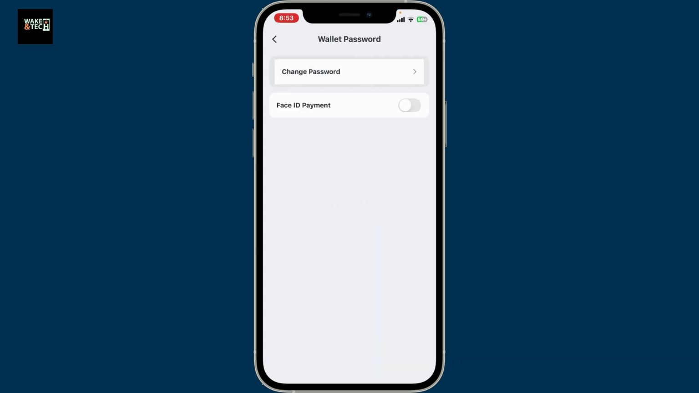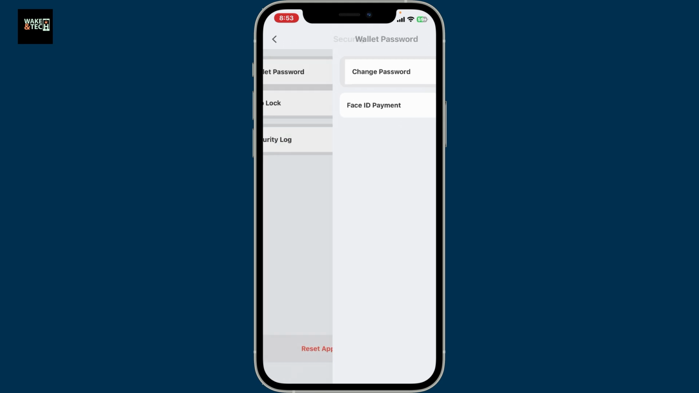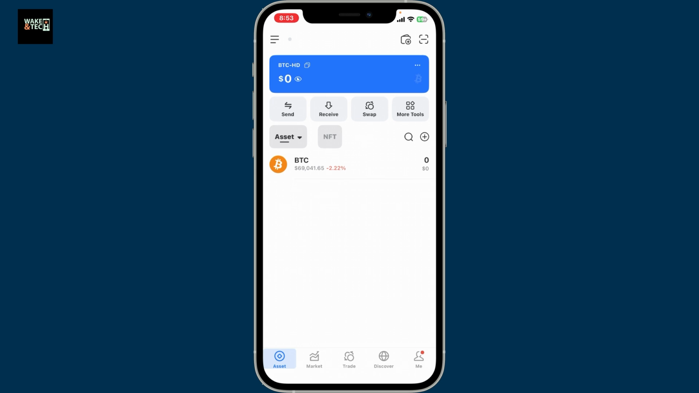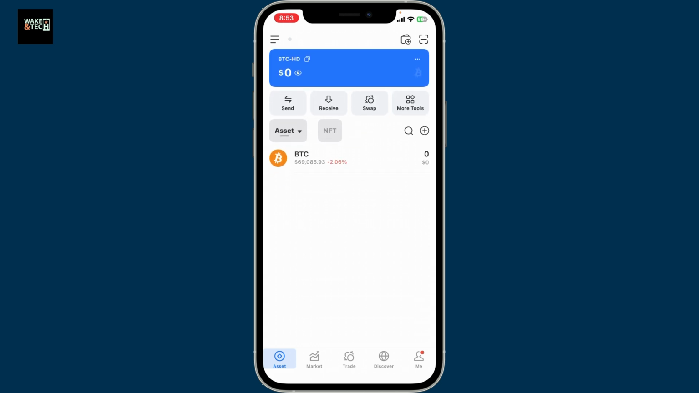And there you go! You've successfully updated your TokenPocket password. Keeping your wallet secure is a smart move, and that's how you can easily do it in a few simple steps.